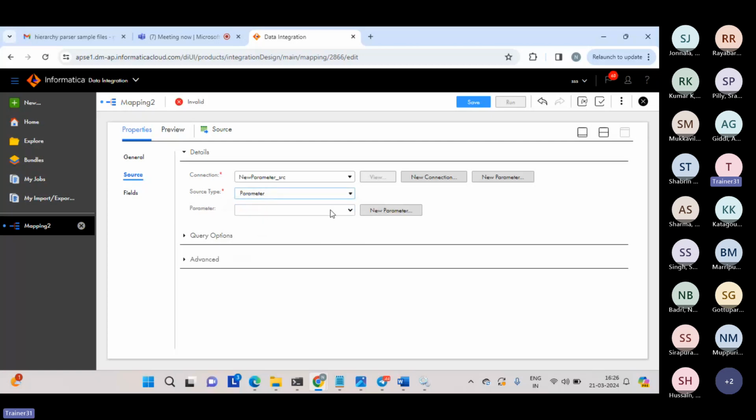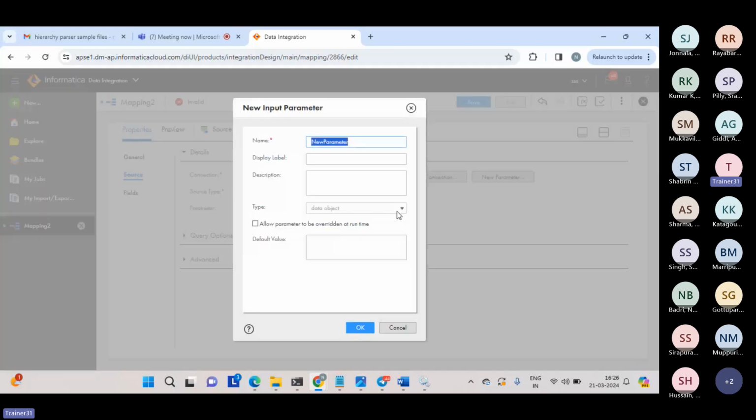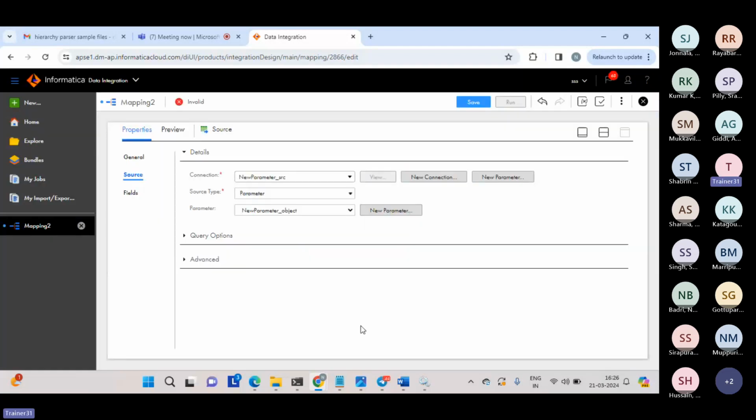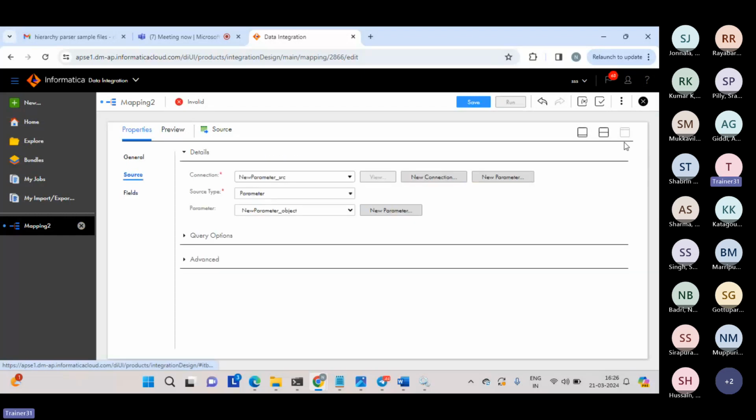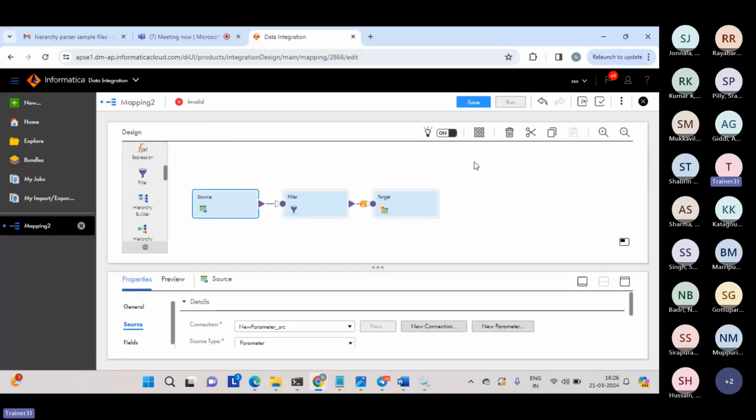In that case, we need to select a parameter and click on new parameter, so new parameter object. If you want a default value, we can supply, let's say SEQ1, or else we don't supply anything. We'll supply at runtime. That's it. Now on the source side, everything is parameterized. Nothing will be there. The user has to supply the rest.